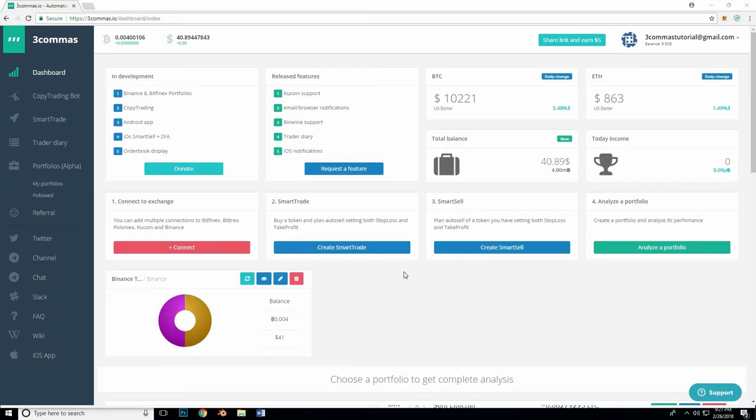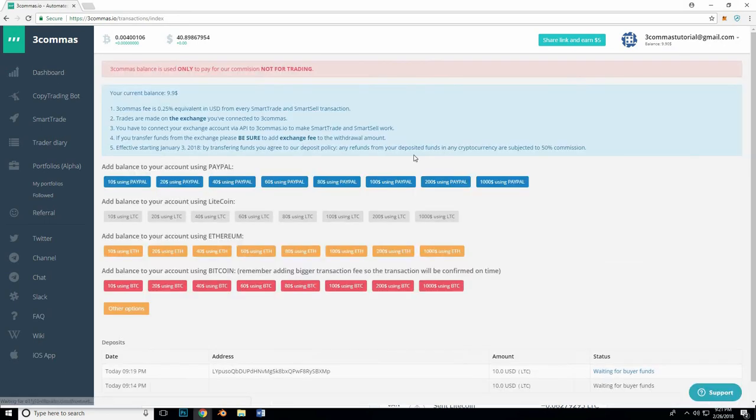Once you have eaten through your initial free $10 fee balance, you can add more money to your balance by clicking on your email in the top right corner, clicking on Balance, and clicking on the currency of your choice that you would like to use to add funds to your fee balance. The options are PayPal, Litecoin, Ethereum, or Bitcoin. In this example, I'm going to send $10 worth of LTC from a Coinbase account. To start, I'm going to click on the $10 using LTC option below.